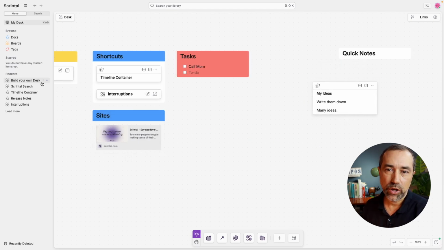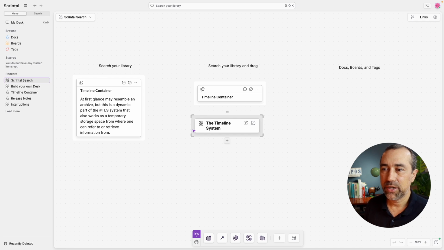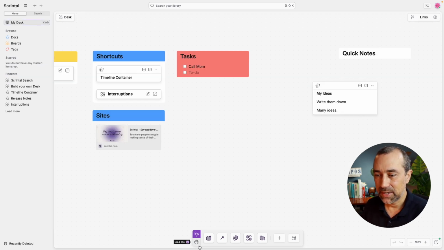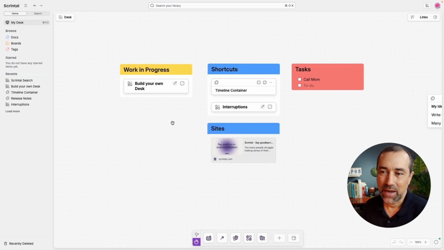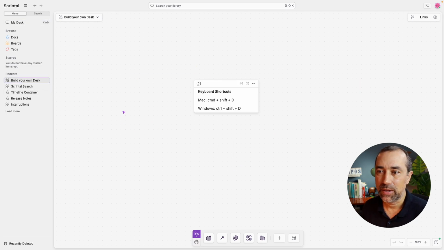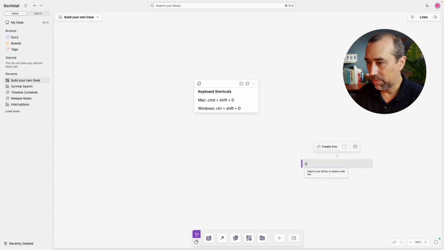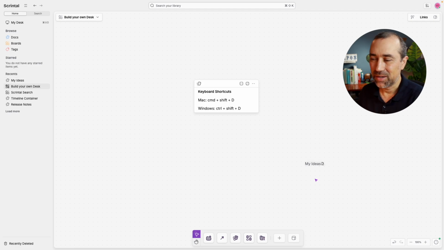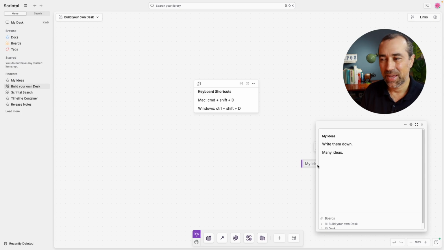Now let's say I'm working on this board here. I finished the work I had to do here, and I can go back to my desk and take a look at what's next. What are the items I'm working on today? Or let's say I'm working on this board here and I need those ideas. I can double click here, add a plus, and look for my ideas. And here it is, that block that I created. So I have the document here and I can click here and take a look at that document.